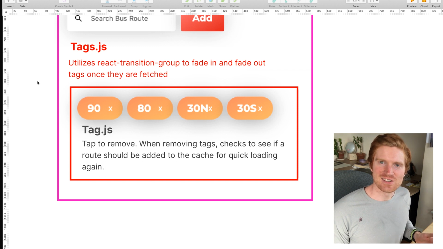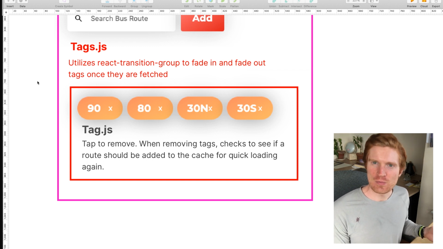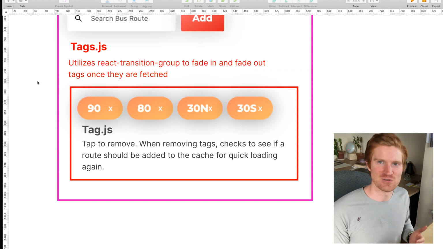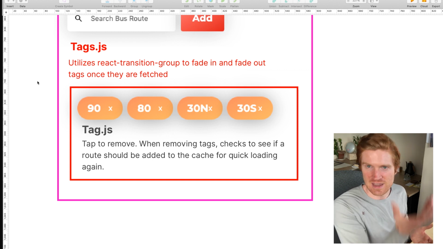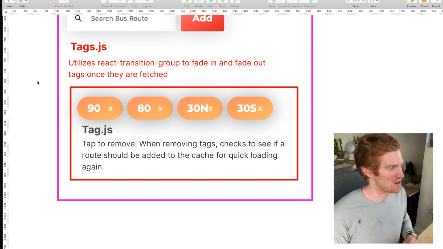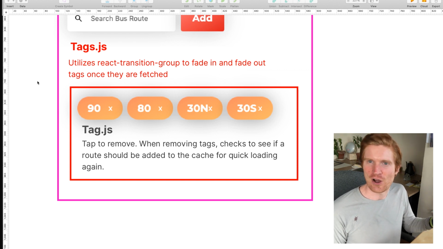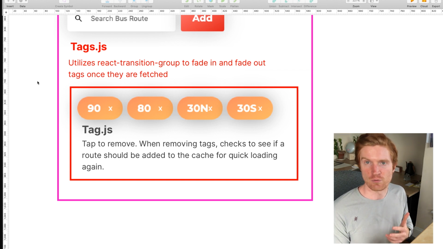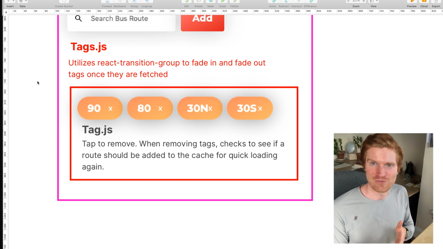The tags are a pretty simple holding group. Really, the only magic that is associated with tags.js is it uses the React transition group, which is the library that allows for me to apply some of the CSS animations where the tags fade in and the tags fade out. I actually have an entire video on React transition group that was created during the making of this BetterBus project. And so if you want to see how to apply animations to your React components, that's a pretty good place to start. I also have a starter repository for that.